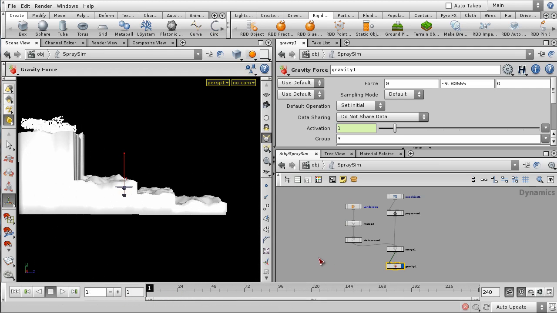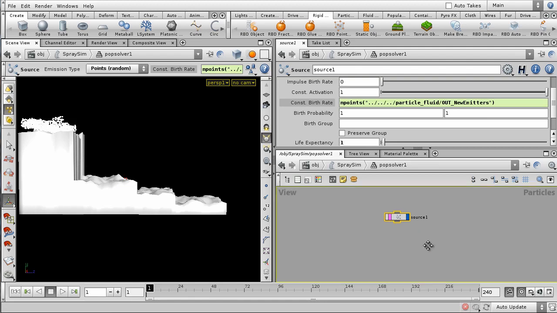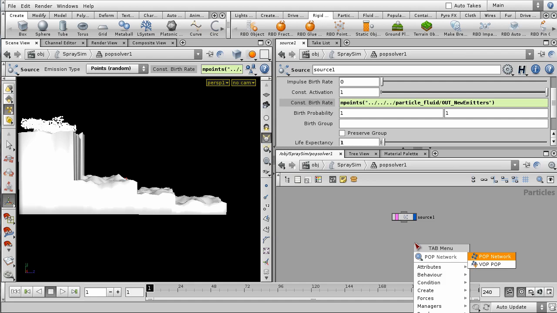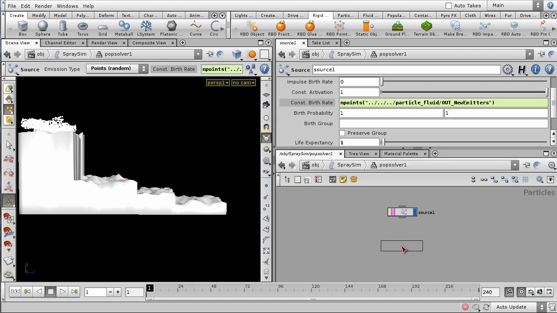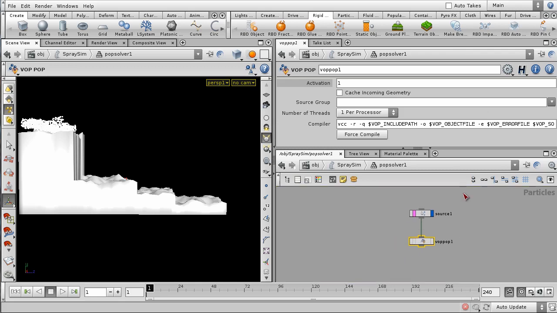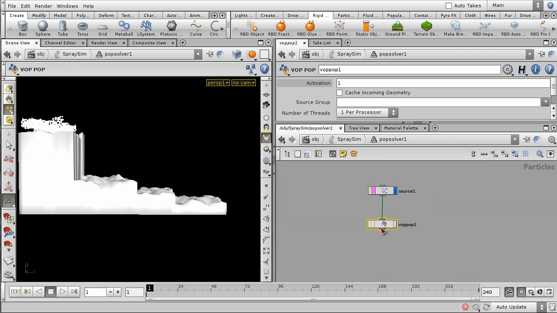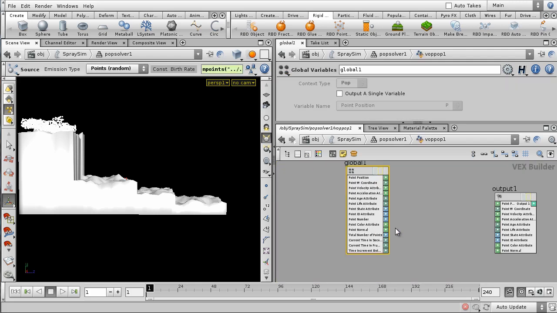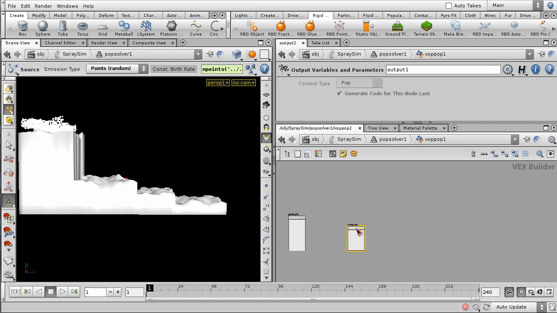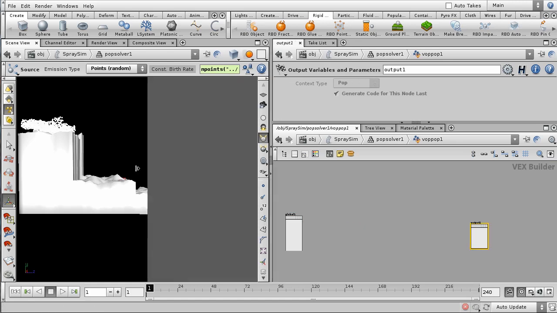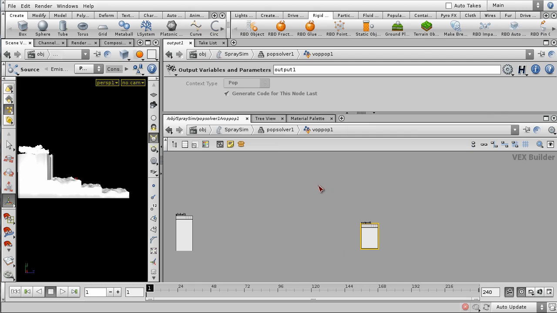Let's just go back to frame 1 and dive inside our pop solver. So the next thing we're going to need to do is create a set of rules that will tell our particles what to do when they encounter the surface. And for that, we're going to use a VOP pop. We used a VOP SOP earlier to isolate our emitter particles, and this is a very similar workflow, although we are going to take a slightly different approach. So let's dive inside here. Let's make a little more room. So we need to think about what we want our particles to do.